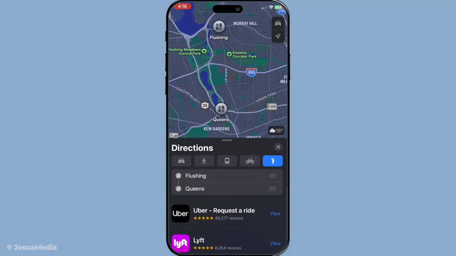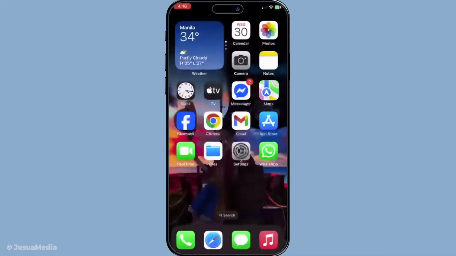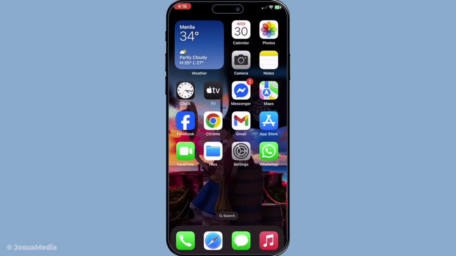And there you have it. You've successfully booked an Uber ride using Apple Maps. This convenience can save you time and make your travels smoother by integrating location searching and ride booking into one streamlined process. Don't forget to double check your pickup location in the Uber app just to ensure everything is in order. I hope this tutorial helps make your next journey a seamless experience.